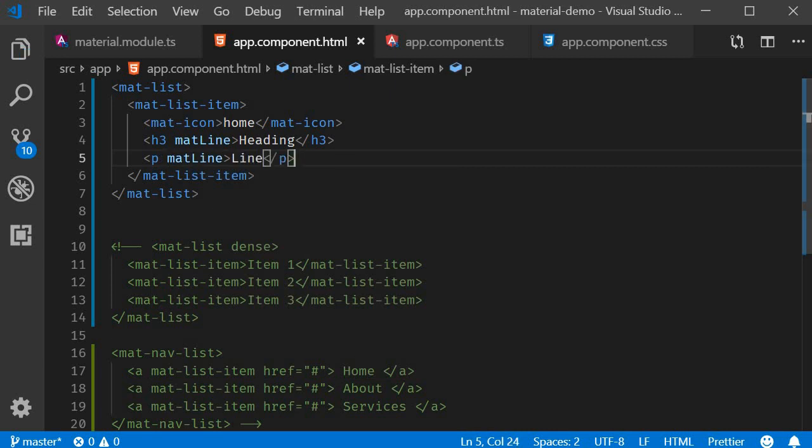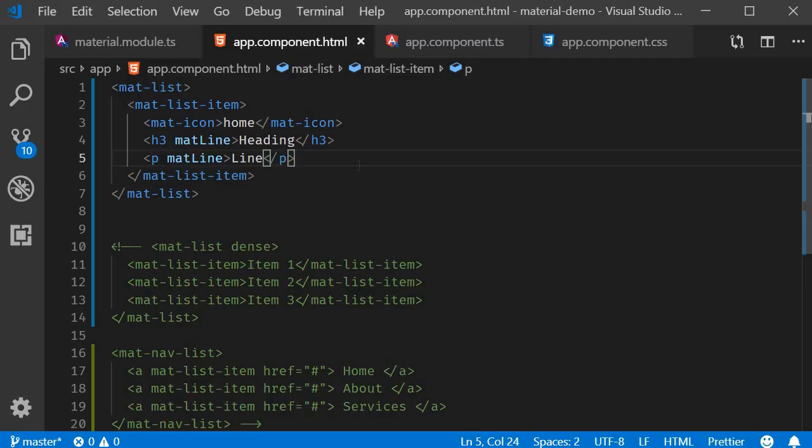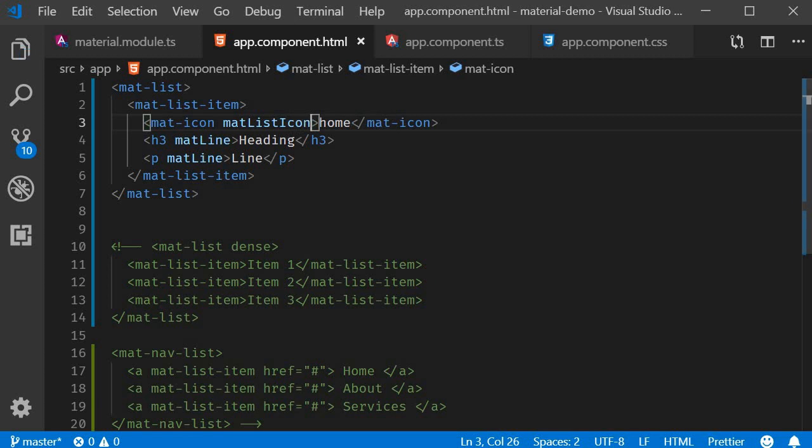If we save this and take a look at the browser, you can see that the list item has two lines, one for heading and one for the paragraph. We also have the icon, and it looks like I've forgotten the attribute on mat-icon, so let's add mat-list-icon. If we save this and take a look at the browser, you can see that the list item has two lines, one for heading and one for the paragraph. We also have the icon to the left.